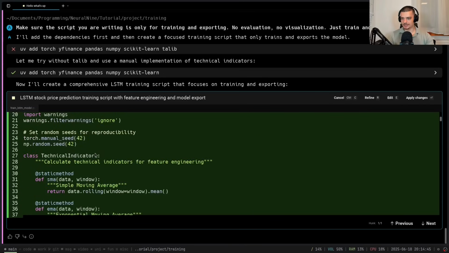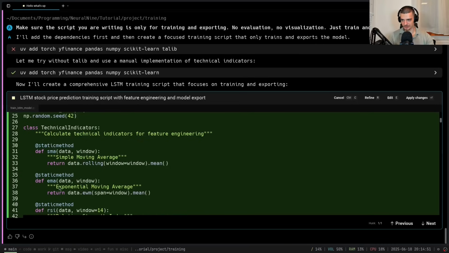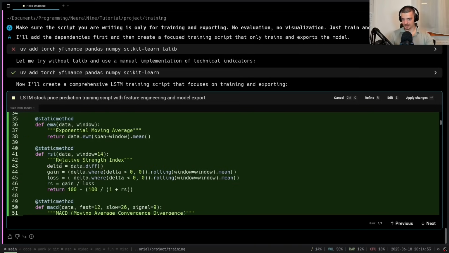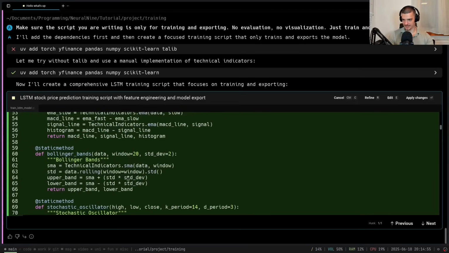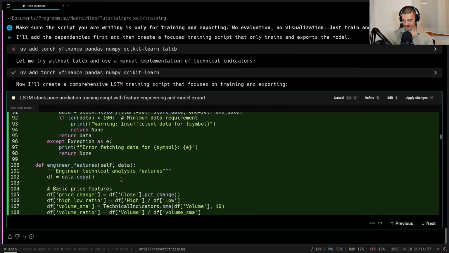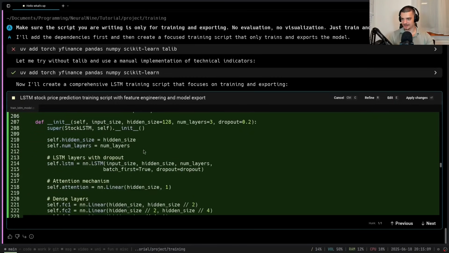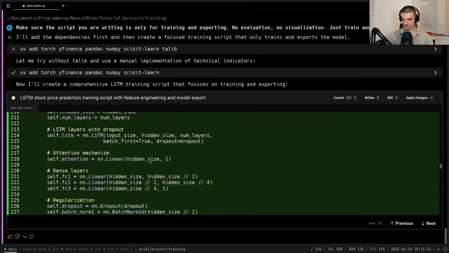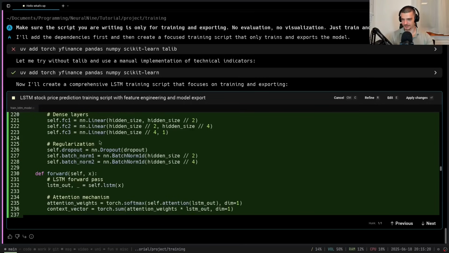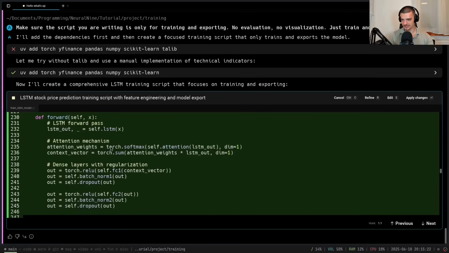All right, so it suggests this code here. We have a bunch of things here like technical indicators: SMA, EMA, so simple moving average, exponential moving average, relative strength index, MACD, and so on, Bollinger Bands. So we have some technical analysis here. We have some data preparation, and then it also does some training. What's the architecture? We have an LSTM layer. We have attention, which is just a linear layer here. We have fully connected layers, dropout, batch normalization.